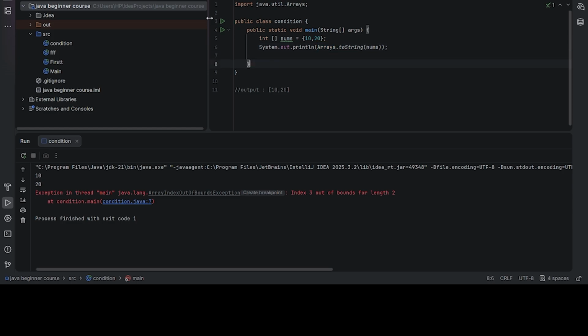When I run this code, I will get my expected output now. This is my expected output here. This is how we are going to mention this one.